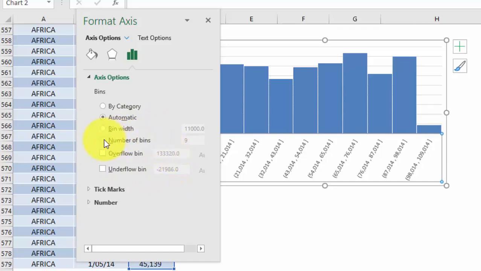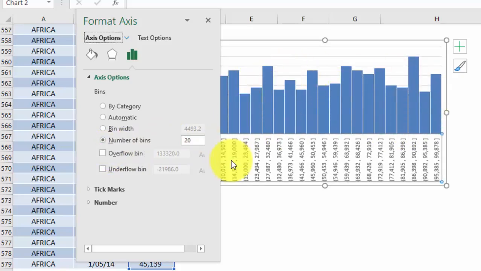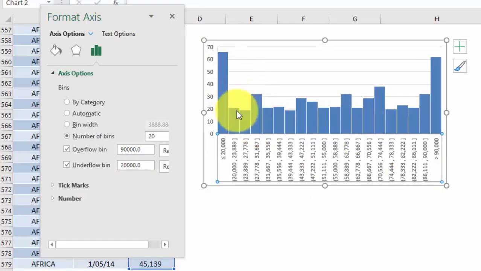Let's try out these settings so we can modify our histogram. Let's try number of bins, and let's make it a bit more, like 20. You could see there are now 20 bins being shown, represented by 20 columns over here. Next is the overflow bin. Let's set it to 90,000. And then the underflow bin, let's go for 20,000. So all of the sales that are 20,000 and below will go to this underflow bin. Okay, it's looking good. We have our histogram over here.